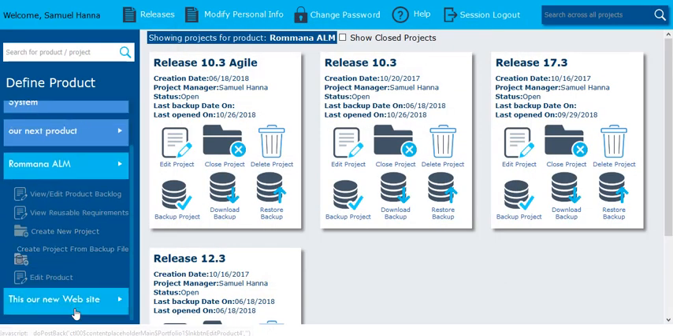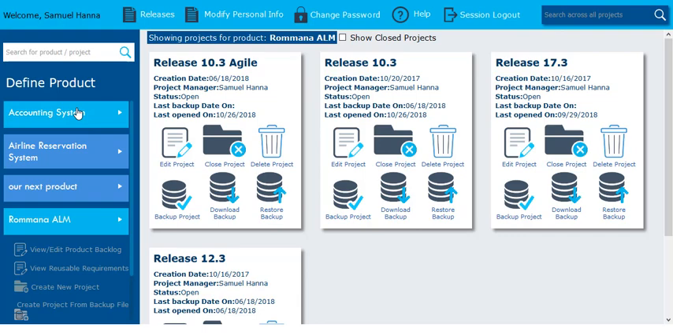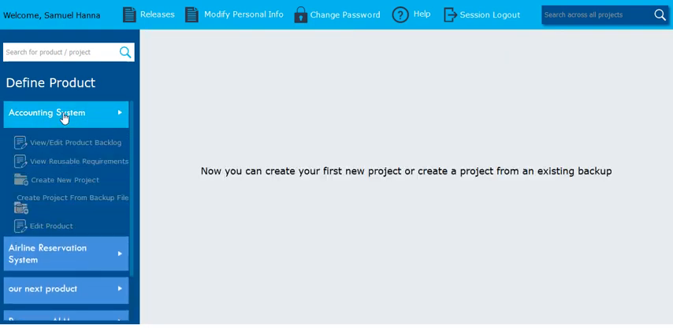So the only thing I have here now is the product appears here. If I click on this, it tells me that I don't have any projects so far. And it says now you can create your first new project or create a project from an existing backup. As I said, you can create a project, which we're going to do in the next tutorial, or you can import a backup file and it becomes a project under this product.